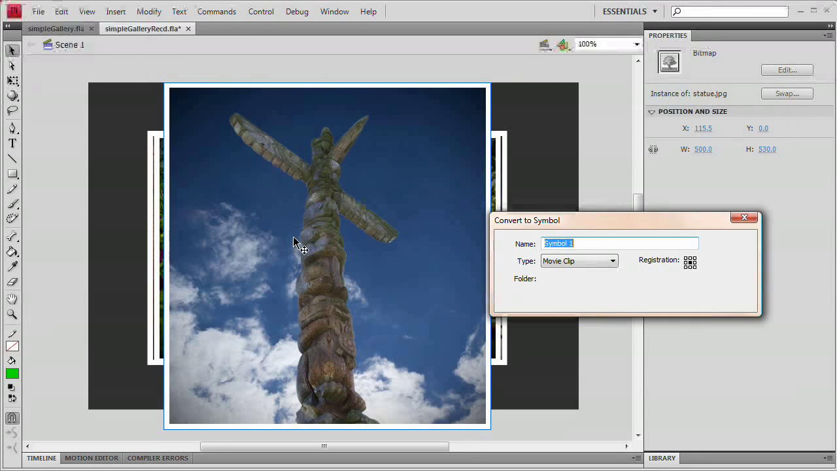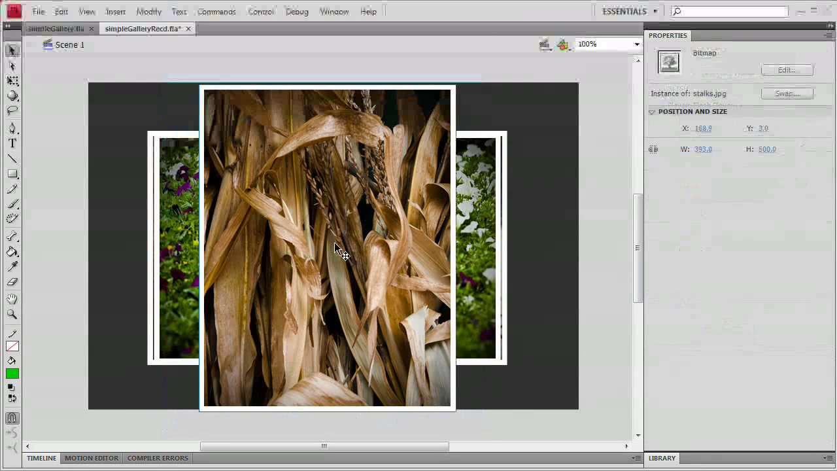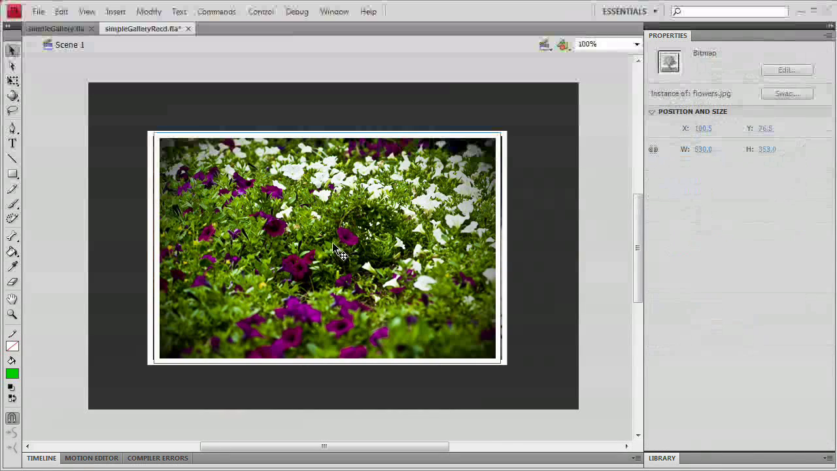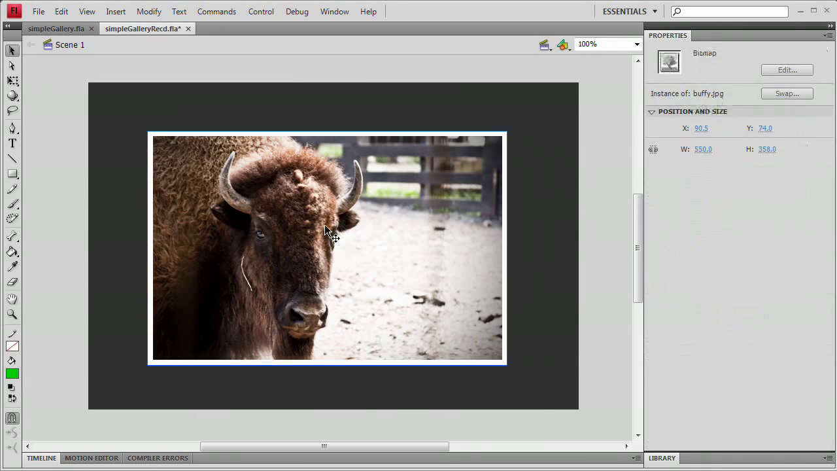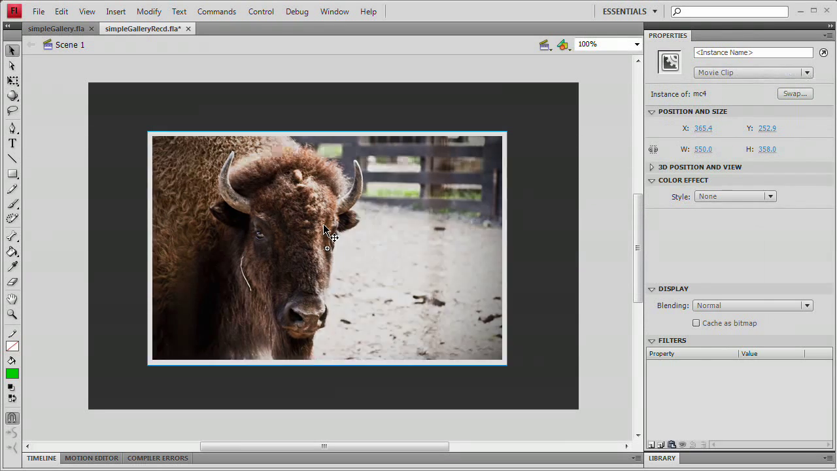So I'm selecting the first image, F8 to convert it to a movie clip symbol. Registration doesn't really matter. I'm going to name it MC1, and then I'm going to delete it. I'm going to grab the next one, F8, MC2. That's going to be the name, MC2. Okay, and delete that one. Select the next image, F8, MC3, and junk that one. Select the last guy, F8, MC4 is his name. Okay, and delete him. All right, great.